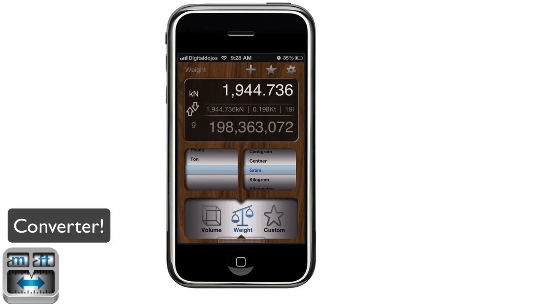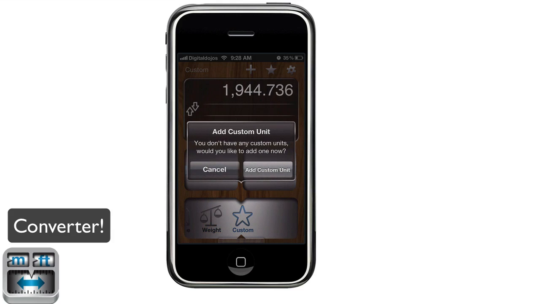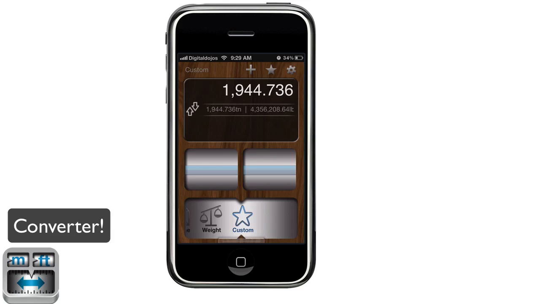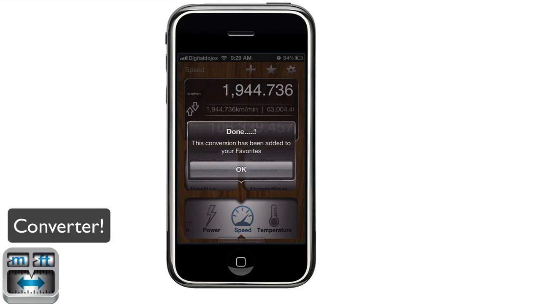And if all of these measurements don't suit you, you can even go custom. You can add your own custom unit. So you can put the source unit name, the target unit name, the unit symbol, and the target unit symbol, and then add the conversion ratio. So if you have some crazy formula you want to throw in here, your own custom unit, you can drop it in here, and then you can add that custom, and then save it to your favorites if you like. You can click this little plus button to add something to your favorites. So for example, let's say I usually convert kilometers per minute into feet per second, and I like that. I can just hit this plus button here and it's saved to my favorites.